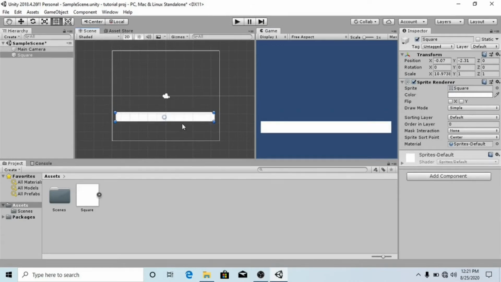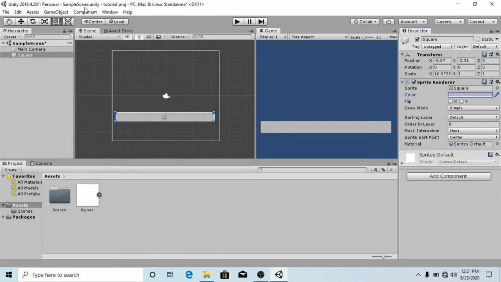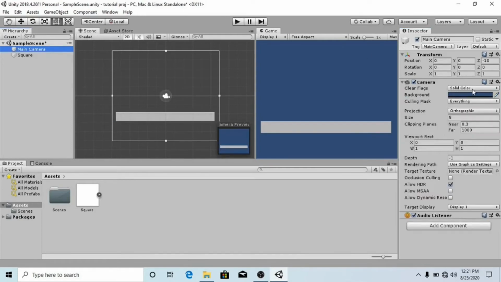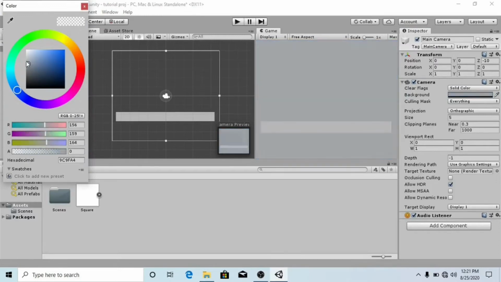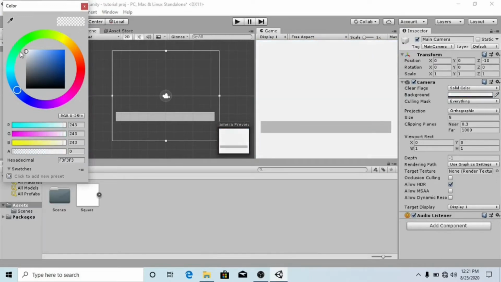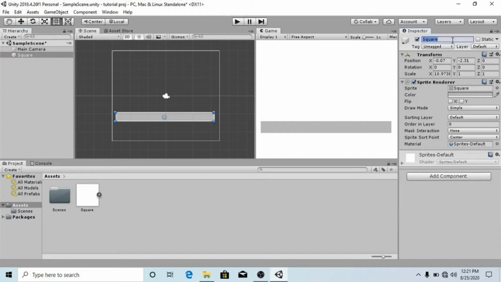Okay, and then I can change the color of this. Let me make it a bit gray. Okay, I think this is okay. And the background of our camera, I don't really like how it looks, so I could always go on that main camera and change it. Let me just make it white. Okay, a white background, and then this square right here is going to be the ground where our other boxes are going to lie, so I'll just call it ground.